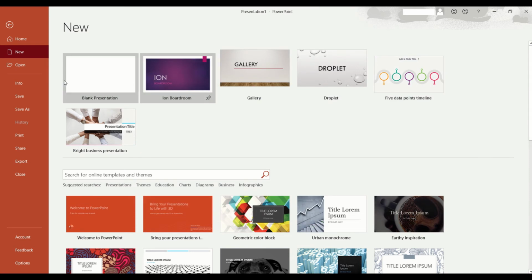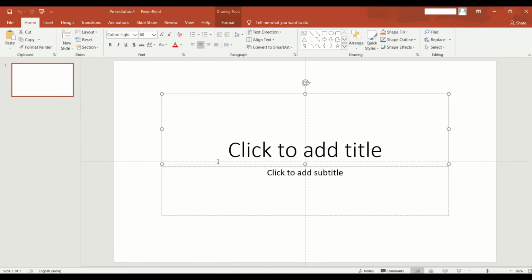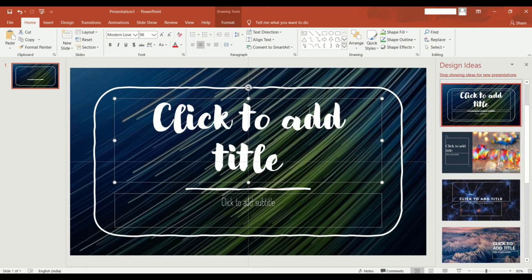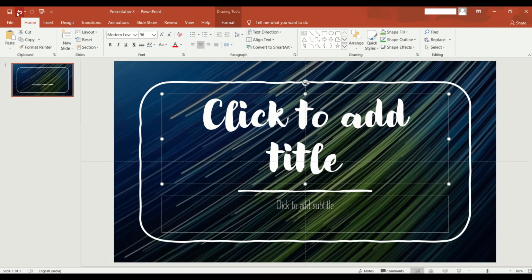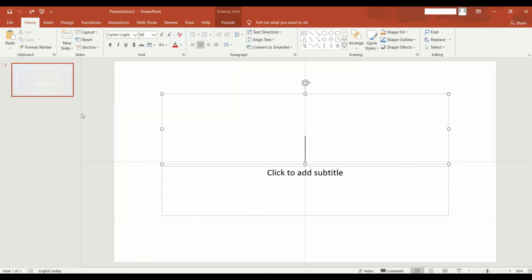However, if you want to start from scratch, like how I am going to do right now, click on blank presentation and you will be taken to this screen. If you click, say, any design ideas and you don't want the idea, click on the undo button. If you want the idea again, this is the redo button. Undo and redo. Let's return back to how it was at the beginning.